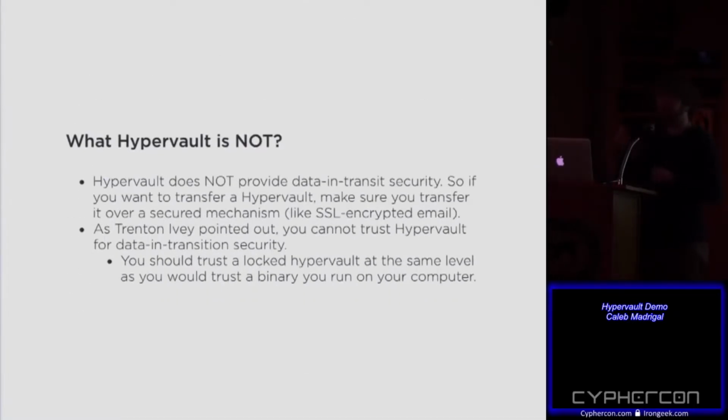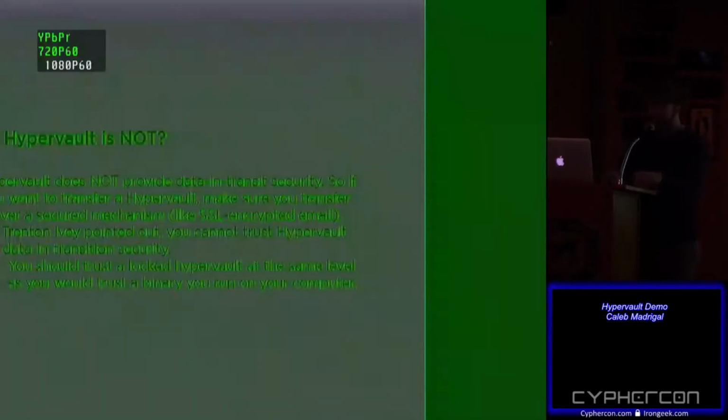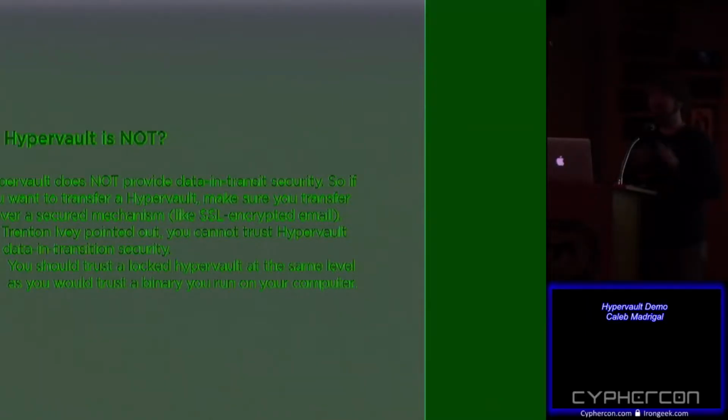So what Hypervault is not, so Trenton back there, if you heard any of his last talk, he had a really good demo of how not to use Hypervault. So Hypervault's meant to provide data at rest security. It's not meant to provide data in transmission security.